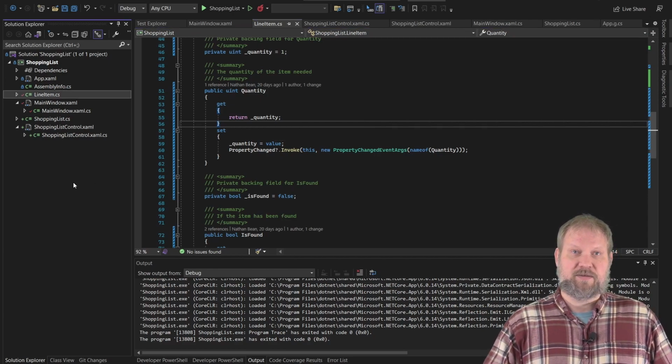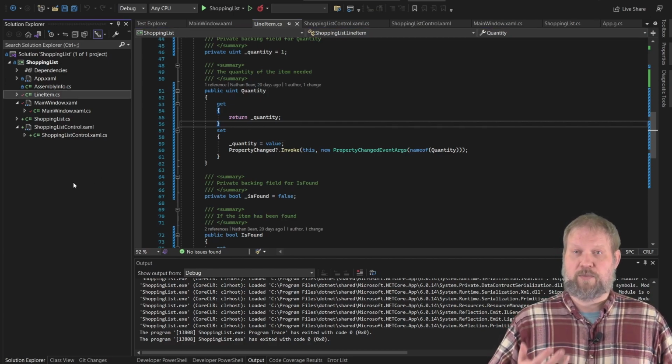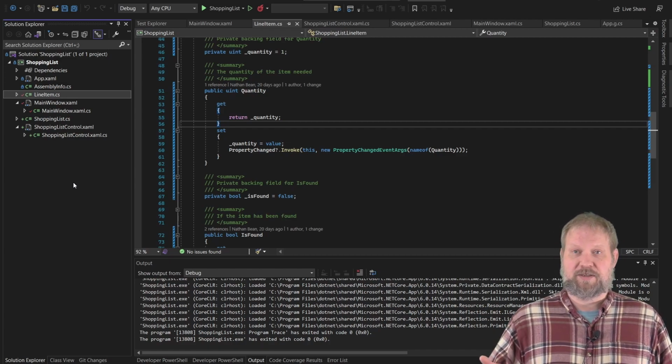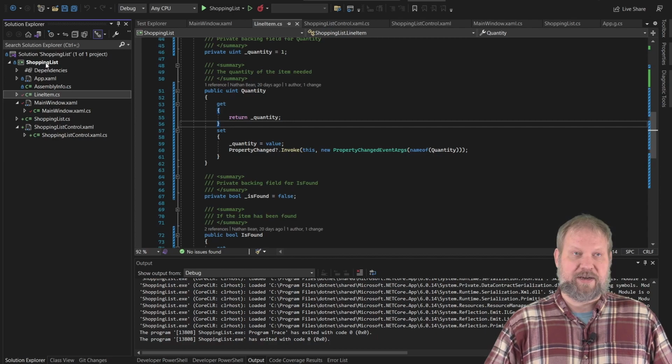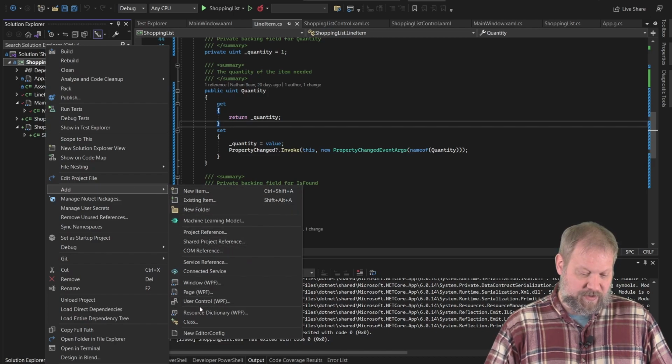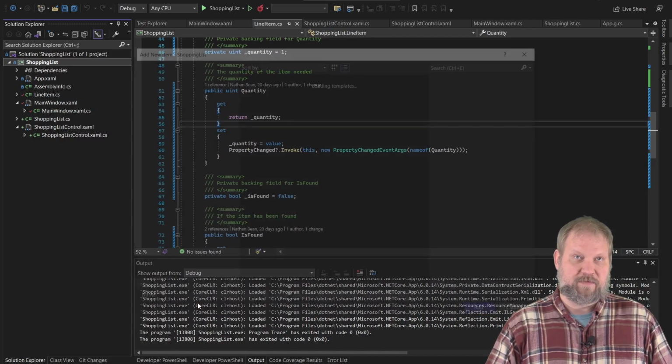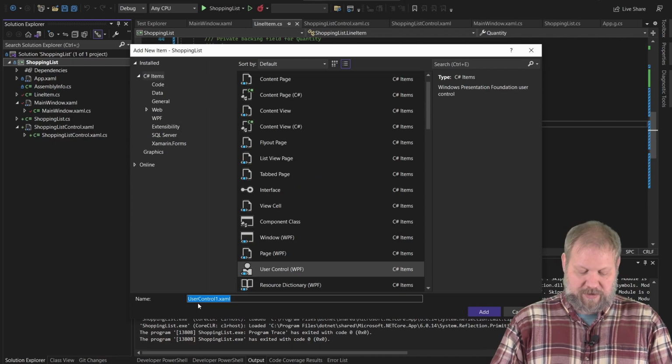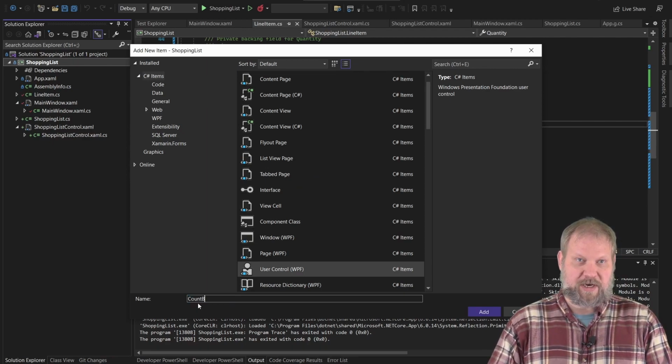And to do that, we're going to create our own framework object, dependency object, which is a custom control. And let's call that a count box. So if we go to the shopping list project, and we go to add, and we're going to add a new user control, WPF. And we're going to call this one CountBox.